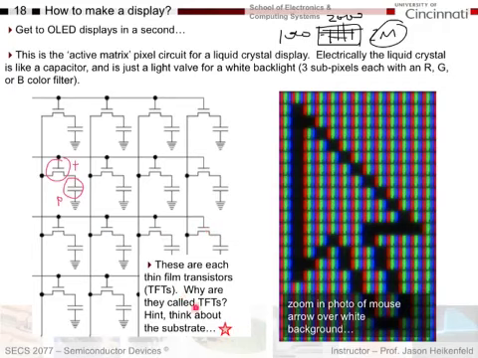Now, these transistors for a display, like a liquid crystal display, are called thin film transistors. Why are they called thin film transistors, or TFTs? Well, the hint is, think about the substrate. If I have a silicon wafer, I can diffuse in dopants and I can create my transistors in a thick substrate. But for a display, these are fabricated on glass, and so the transistors themselves are deposited as thin films on top of the glass to make the transistors. You'll see that on the next slide here.